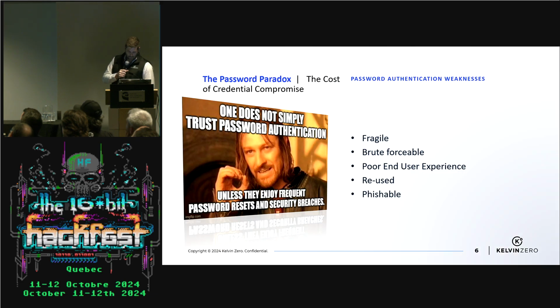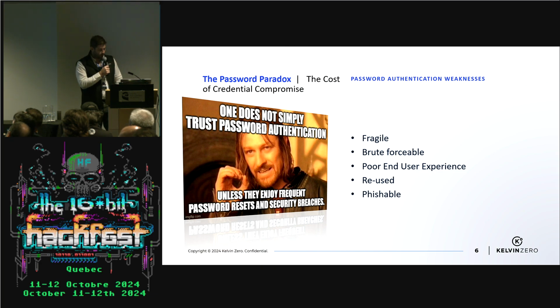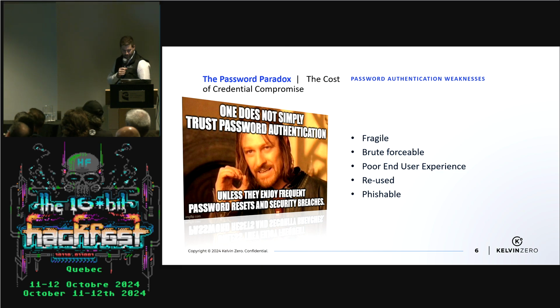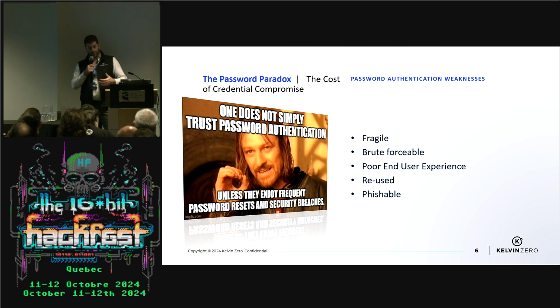So, the password paradox. Well, there's a cost of credential compromise, right? And you'll see this presentation's filled with some Lord of the Rings analogies. I do like Lord of the Rings, so I'll use them freely here. Ultimately, at this point in age, one does not simply trust password authentication. Insert any reason really below. They're fragile, they're brute forceable, they're stealable, phishable, they can be reused, and they are being reused. It's a poor end user experience, and really you're not doing a service either to your customer or your workforce when you use them, nor yourself, to be quite honest.